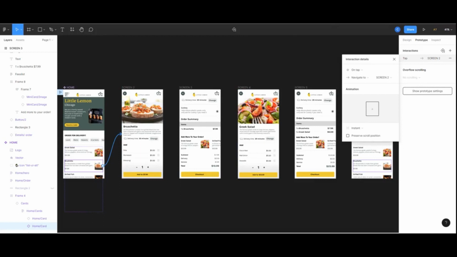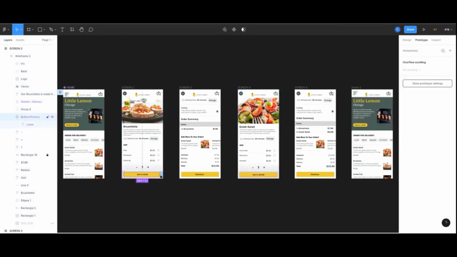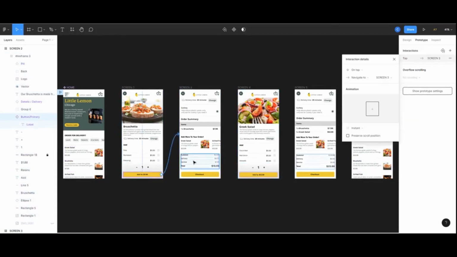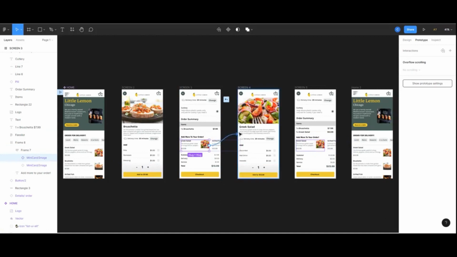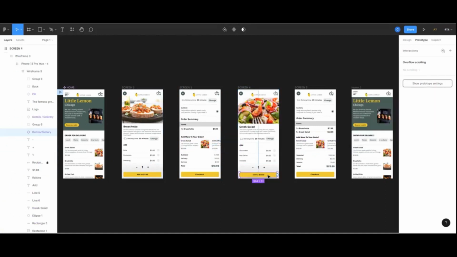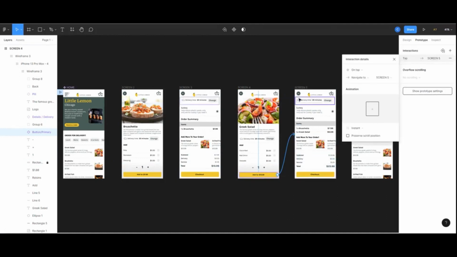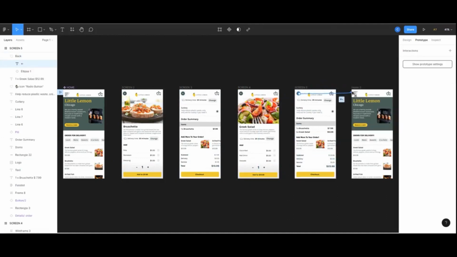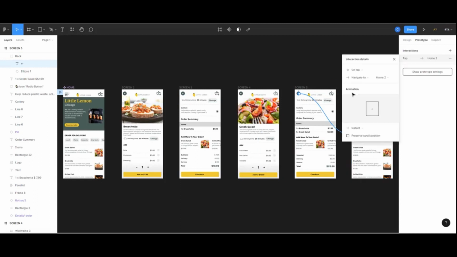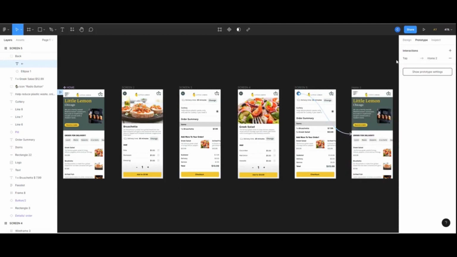The interaction details pop up on the right-hand side and it states Navigate on tap to screen 2. Next, I link the Add button to screen 3. From here, I link the Greek salad element to screen 4, and then link the Add button to screen 5, which is the updated order summary, and from here, I link the Back button to the home screen too. Okay, now having completed the links, let's look at the interactive prototype by pressing the blue box with the arrow in it on the Figma canvas.